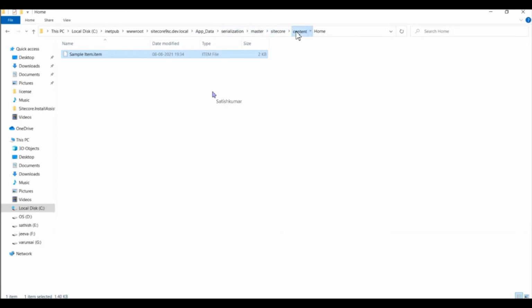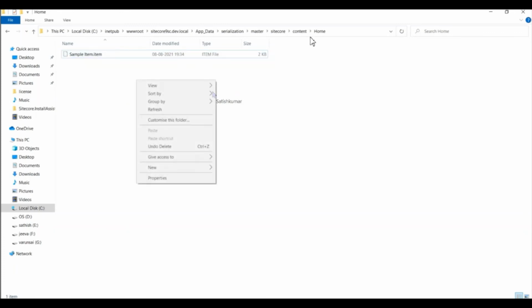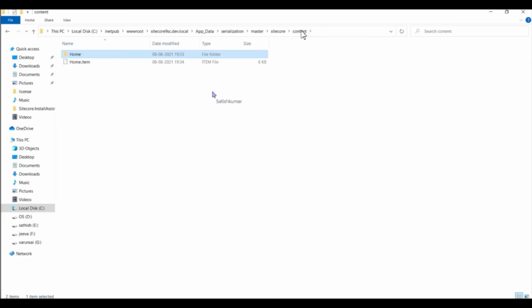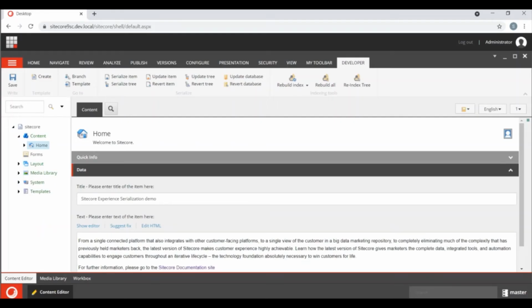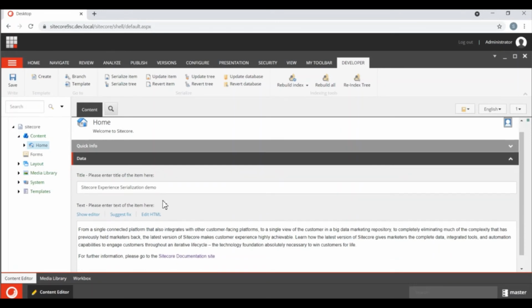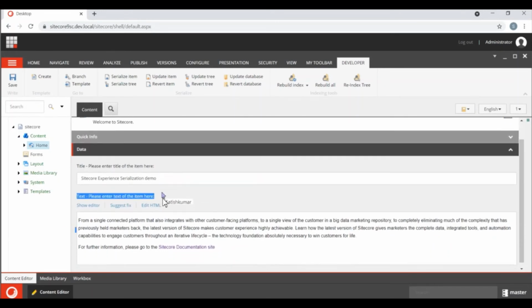If you go to the home, there is an item in home and an item in content. The tree it has created. Now I'm going to the CMS part. So what I'm doing is I'm changing this. Okay, I'm editing this.